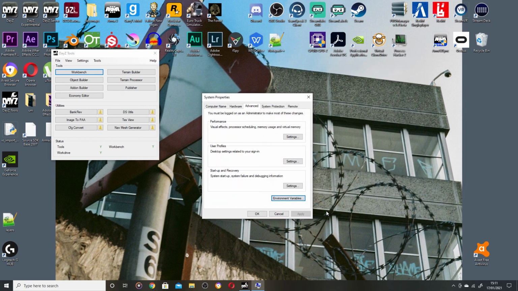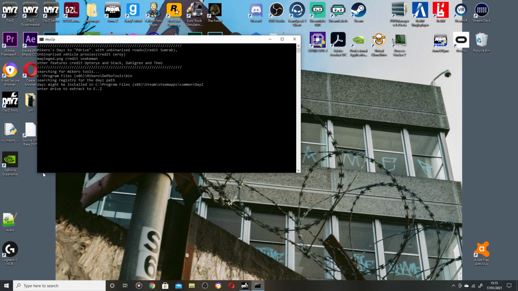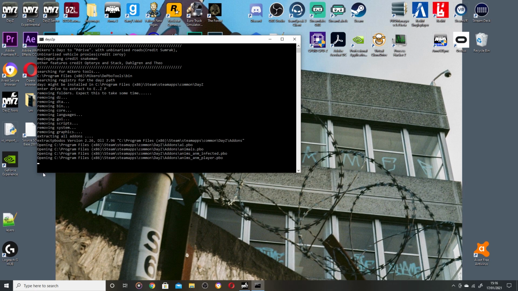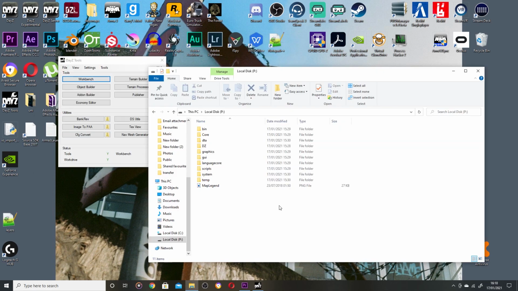OK. Now when we go over to Mikero's tools and hit B. Now the first time I tried to do this, my antivirus actually blocked the program. As soon as I clicked allow on that, it allowed it to do its thing. Now the extraction can take a while, but once it's completed you should be able to go to this PC, local P drive, and it should look something like this. It'll have a map legend PNG at the bottom and all the relevant folders.